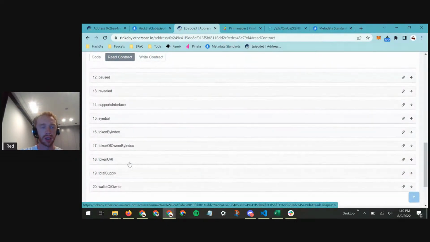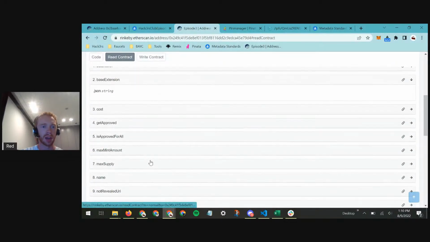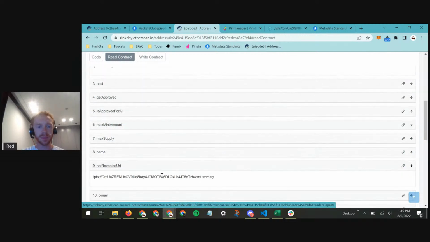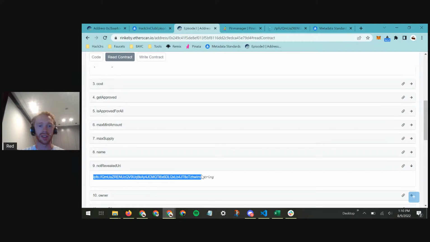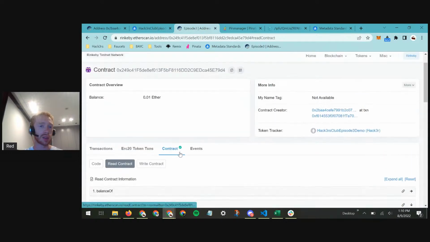Maybe we want to get the token URI or the base URI or something like that. These are things we're going to be able to find in here, not revealed URI. This is, again, what I mentioned, revealing and not revealing an NFT. So these are public functions anyone's able to interact with.